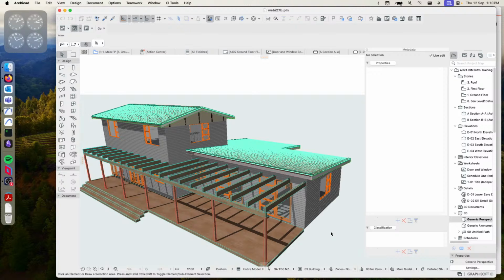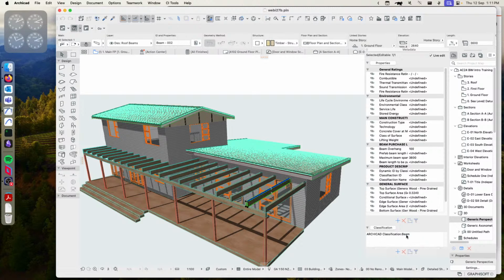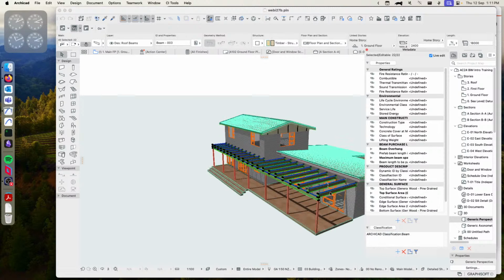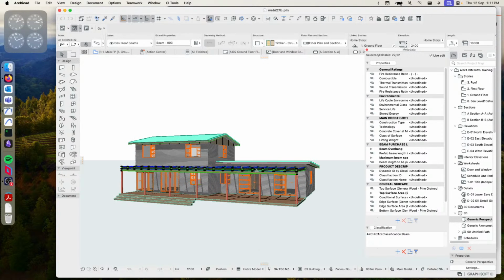So in cases where you can't just select the column tool and go Command A to select them all, you can do it quite easily using this by selecting everything classified as a column. And this will apply to any classifications as well. Beams will work the same way, so we can select those. And walls and slabs and all of the others will work that way as well.